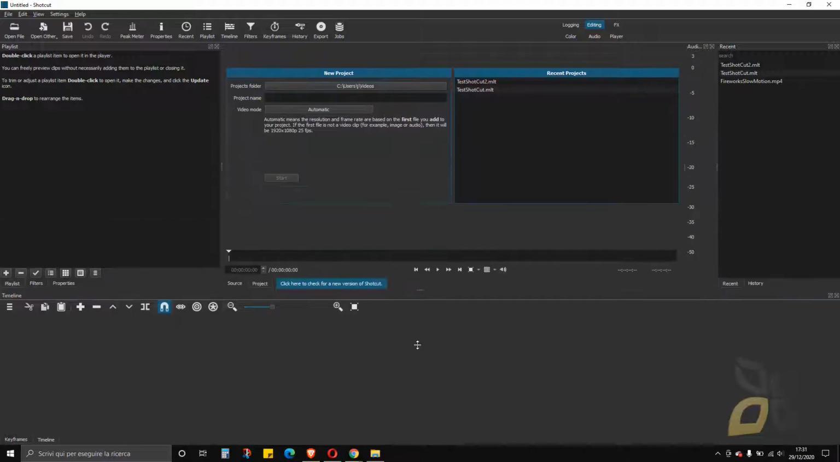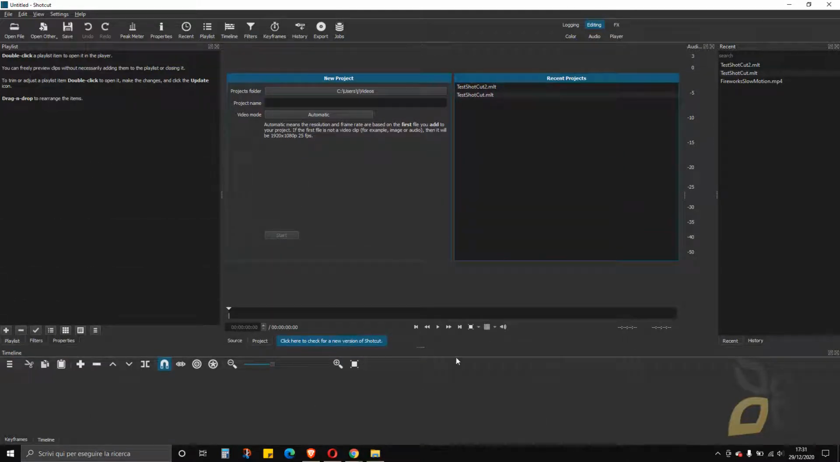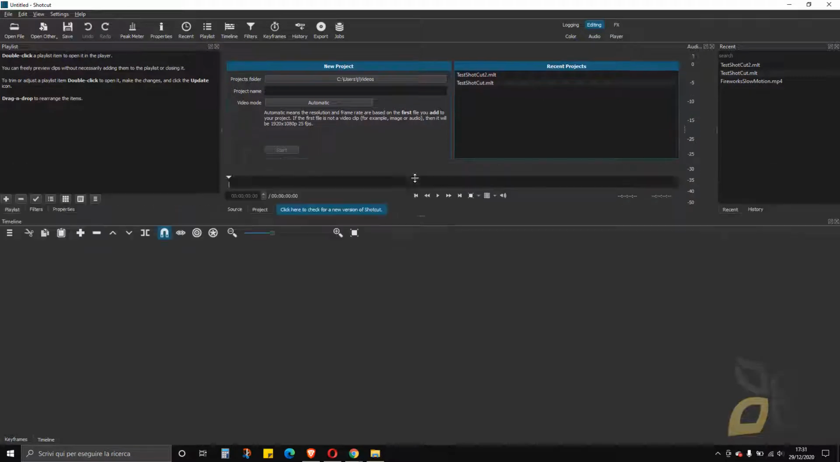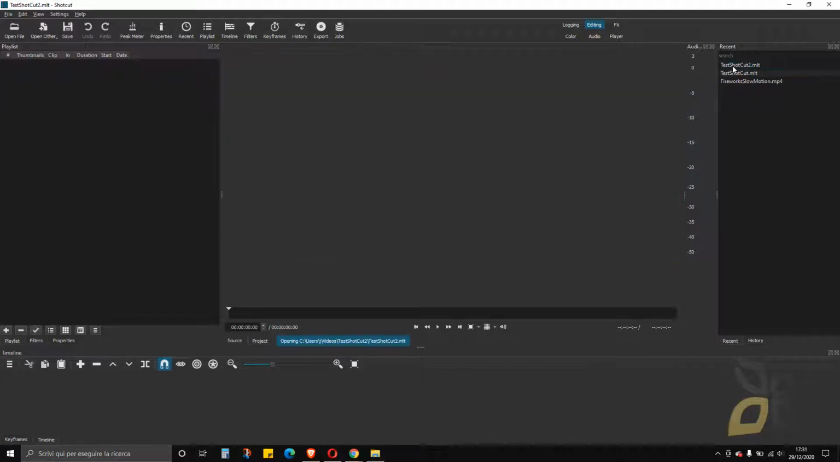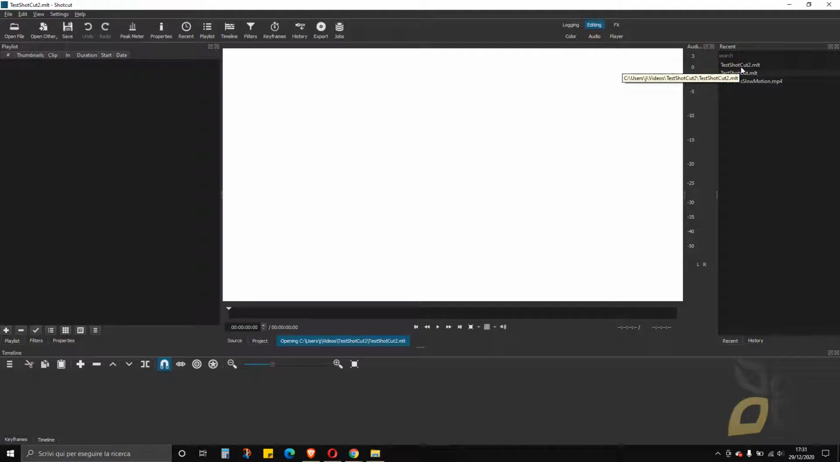Okay, now this is the timeline right here at the bottom, and you can expand this or make it smaller, or it's asking me again for the new project. I can do another one or just double click here on the one that I already created, which is empty, so it didn't change much since the last time.